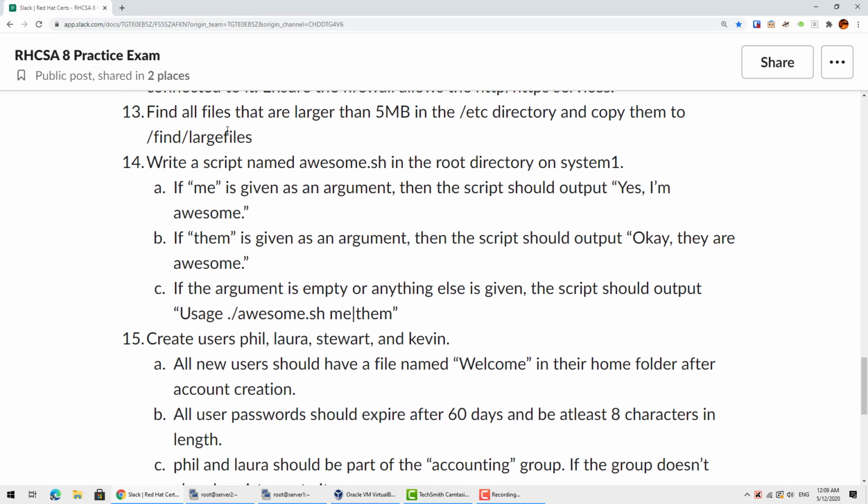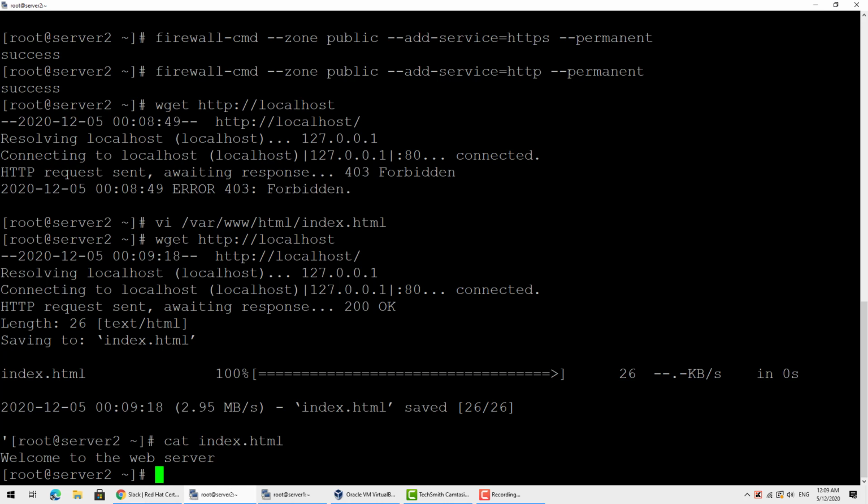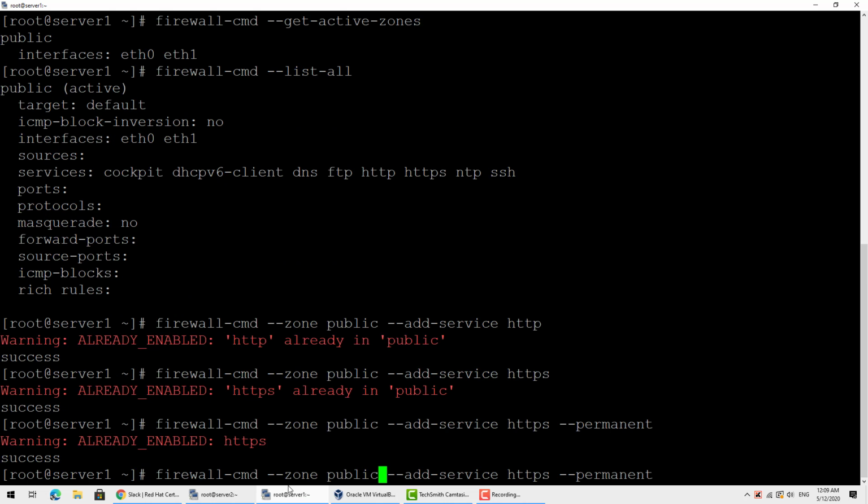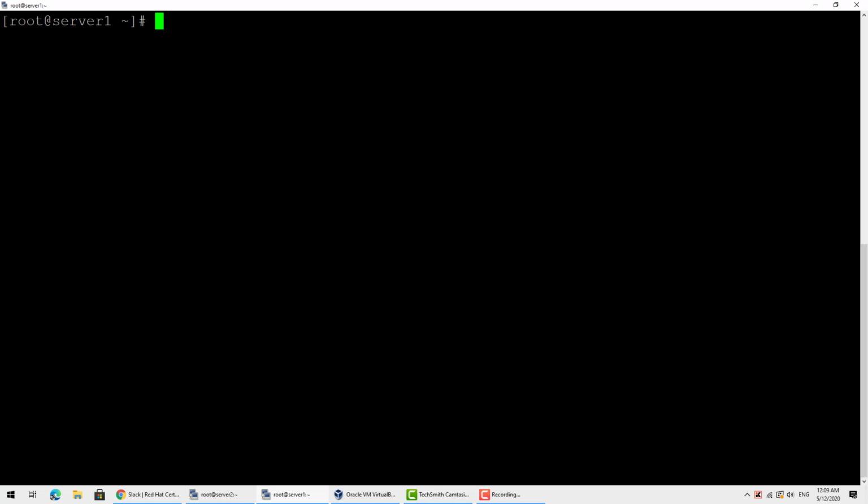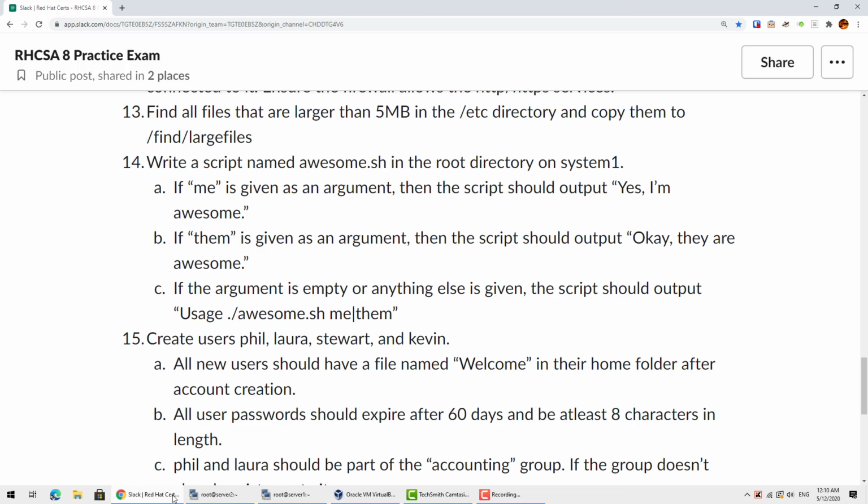And the final one I'll cover in this video is find all files that are larger than 5 meg in the etc directory and then copy them to find large files. So first thing, let's double check, is there actually a directory called find on here? No. Okay. On server 1, is there something called that? There's no mount point or anything like that, so it doesn't really matter which server we do it on.